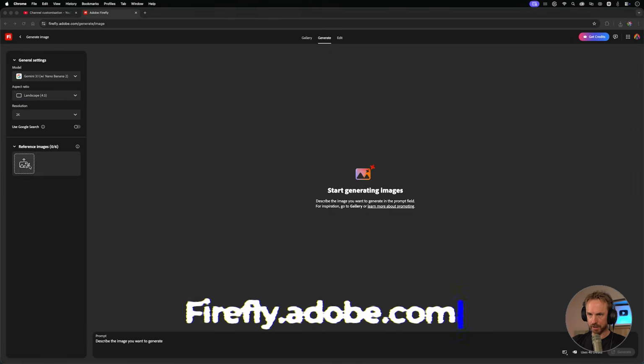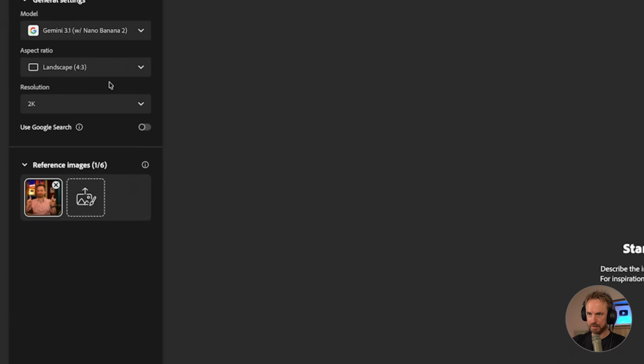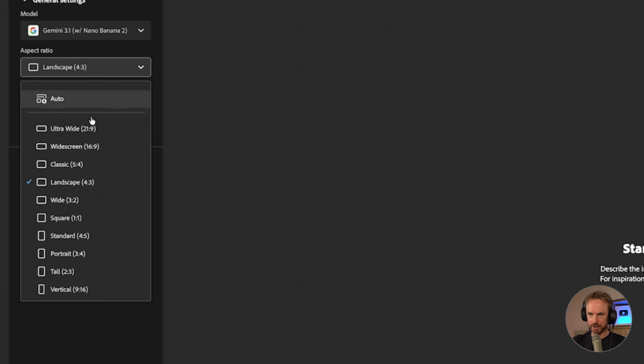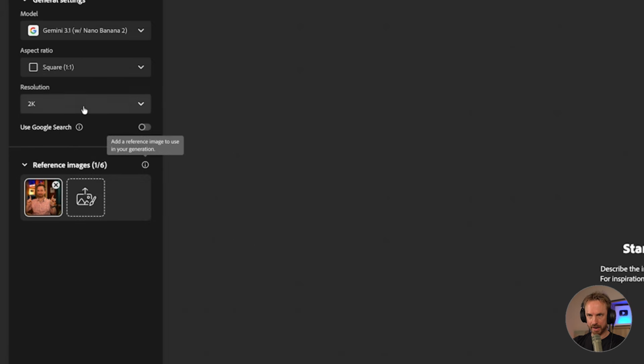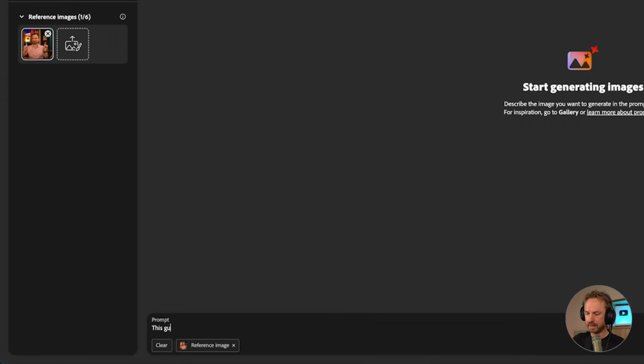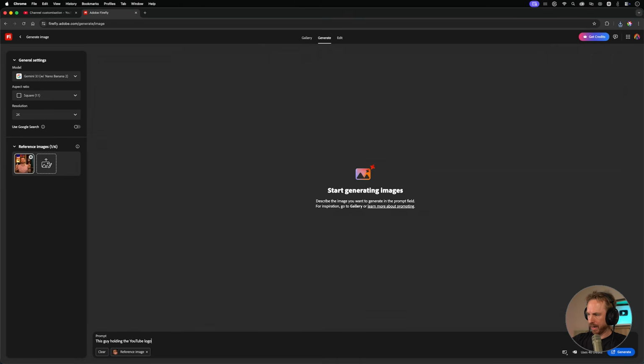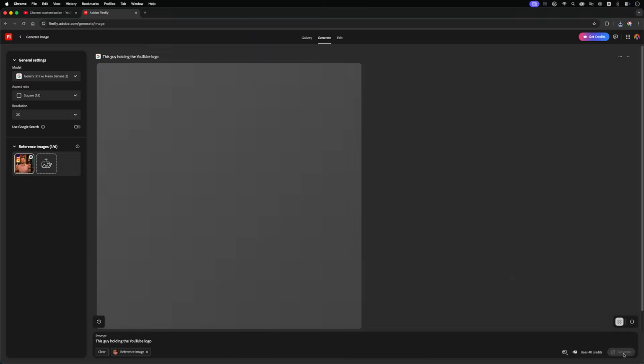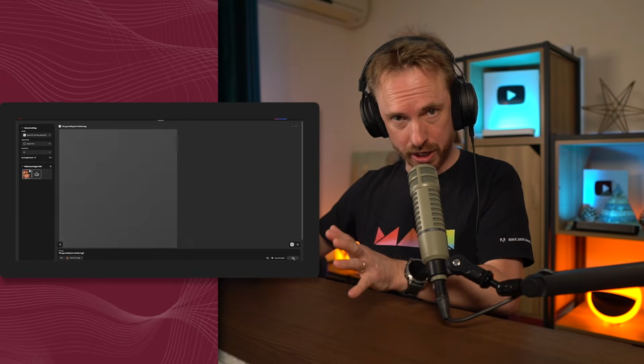So let's do that. Over here in Adobe Firefly, I'm going to upload a reference image. That's me, by the way, and choose an aspect ratio. Let's go for square 1:1 for my image and crank the resolution right up to 2K. That's the maximum. Describe what you want to generate. This guy holding the YouTube logo. And then we'll click generate to make a nice piece of art ready for our channel.